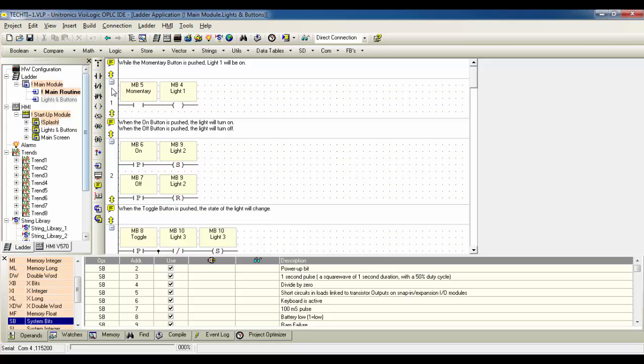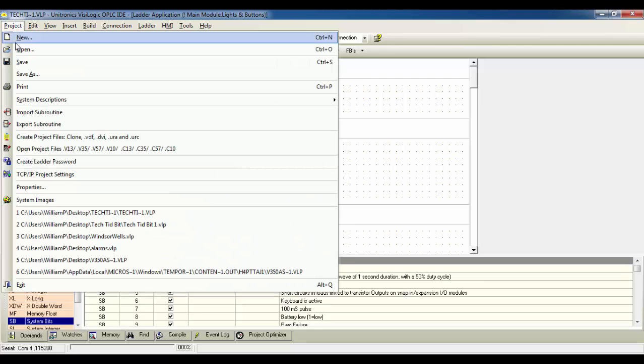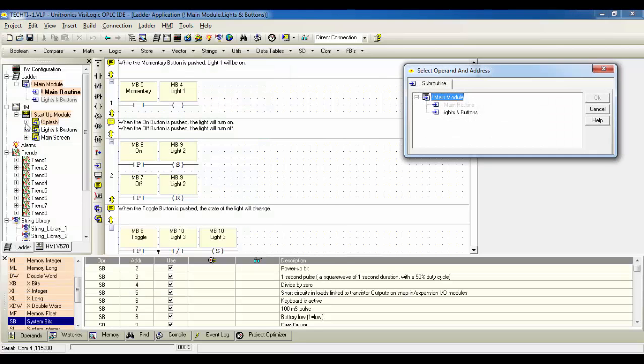Here, you can clearly see the ladder code structure, comments, and linked bits. If we want to use this code in a different project, we can export this subroutine. This is done by selecting Project from the drop-down banner and clicking on Export Subroutine.